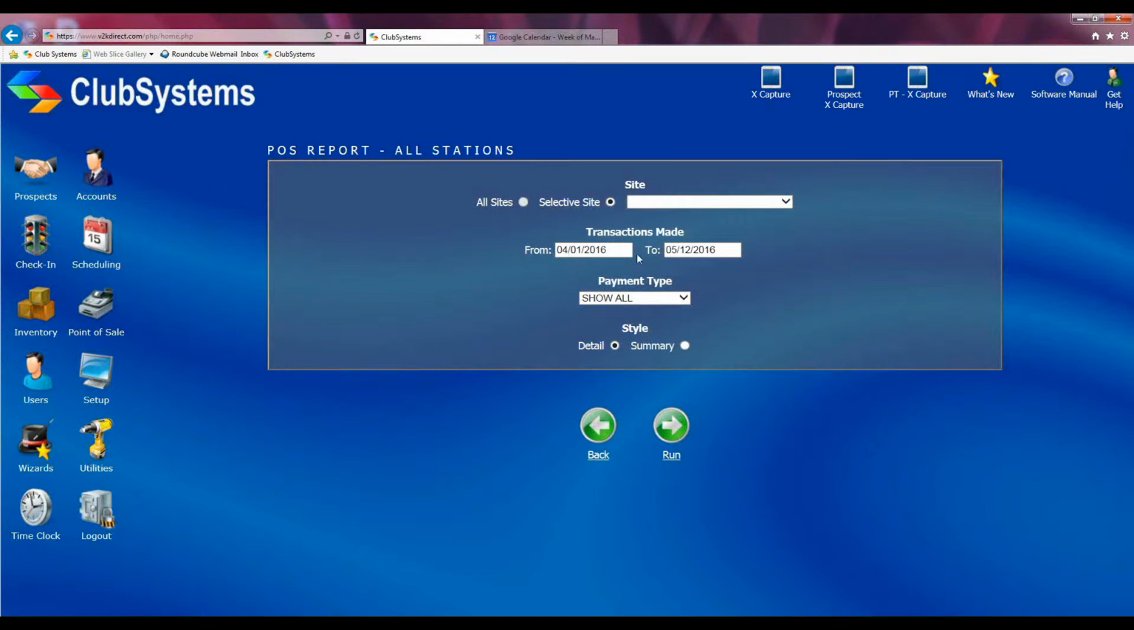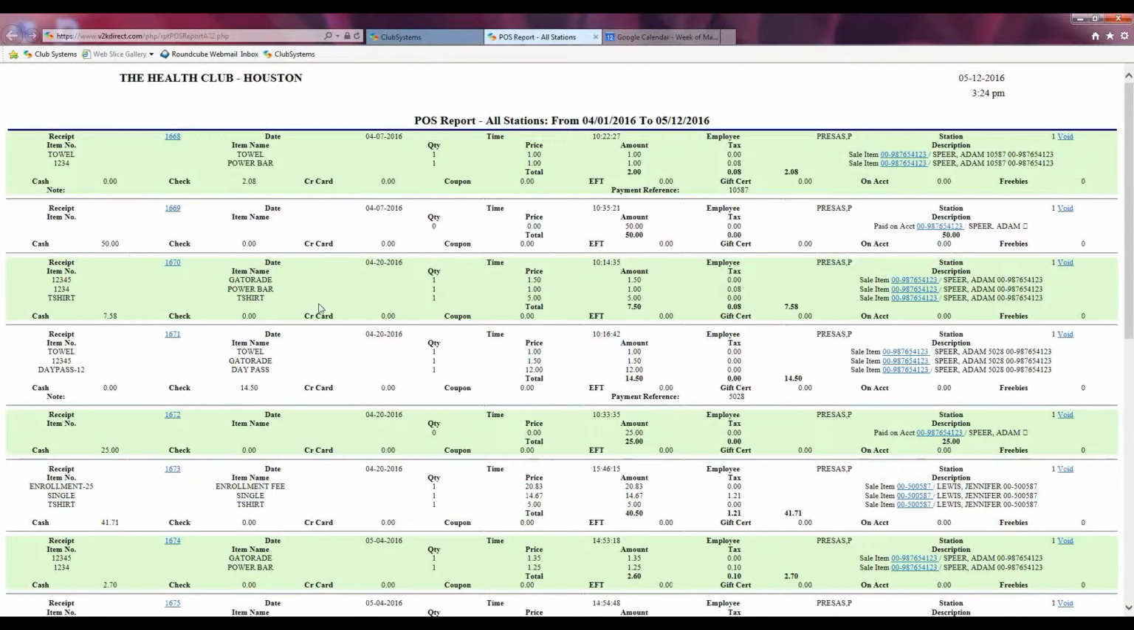And as you set your date range, you can even specify what payment type. Like if you just want to focus on your credit card transactions that were processed during that date period, or just your cash transactions, you can specify which transactions you would like to view, or you can just leave it as show all. And then you can specify if you want the detailed version or just the summarized version. So I'm going to leave it set to detail and go ahead and run that. And we'll see that this is definitely giving us a detailed listing of all the transactions that were processed during the date period that I specified.